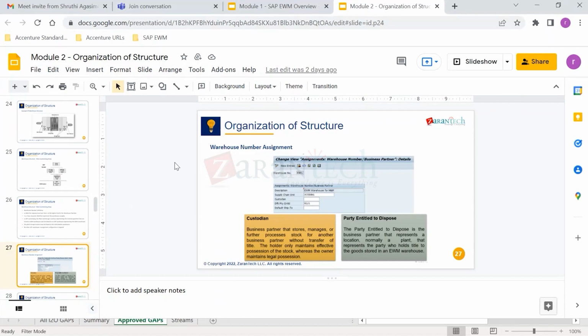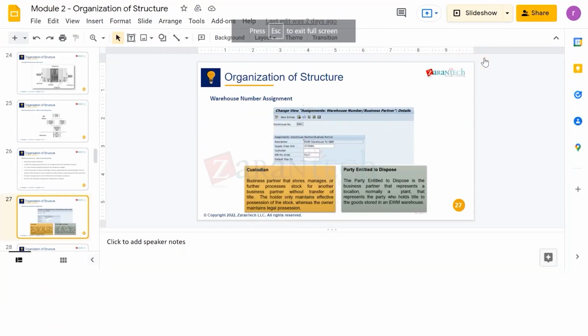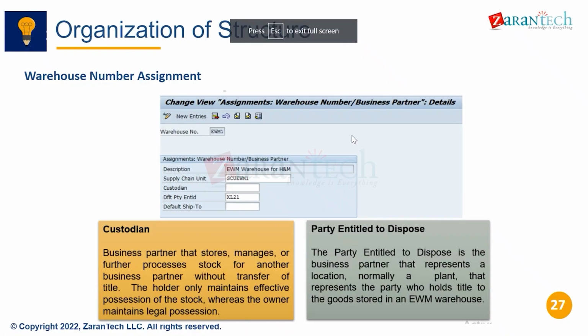Then this is the starting of the organization structure in the EWM. Now you can see here, you'll have the EWM number assigned, then you'll have the custodian and the party entitled to dispose. Can you put it in the slide? Yeah, sorry. Yeah, you can see here.